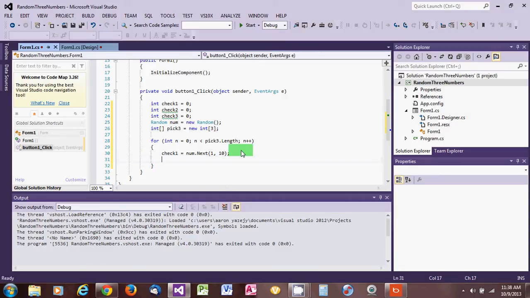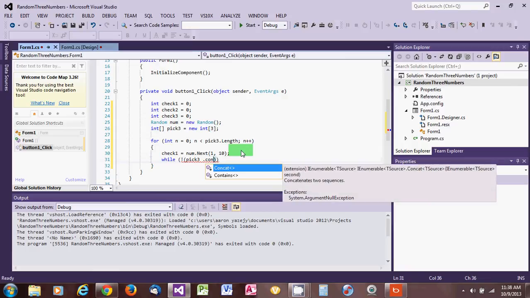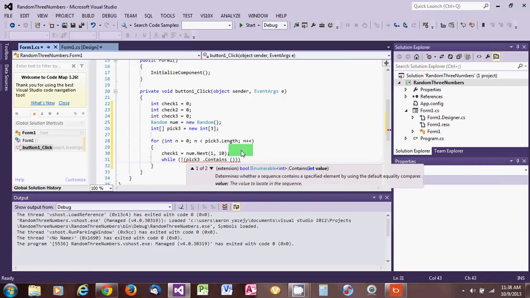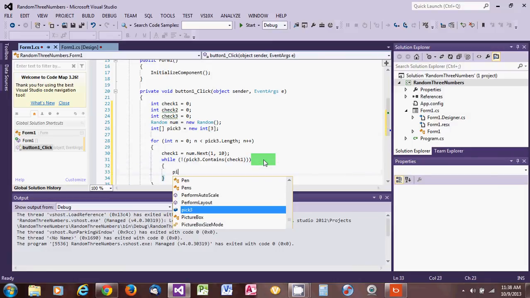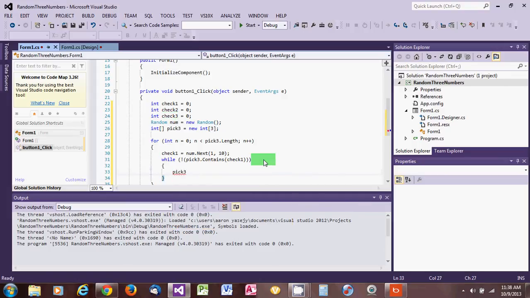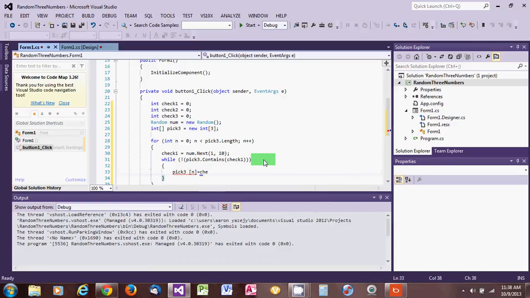Now let's do the loop with the while statement. We'll just do: if pick 3 contains check 1, then what we have to do, if this one contains check 1, is make pick 3 at position n equal check 1.